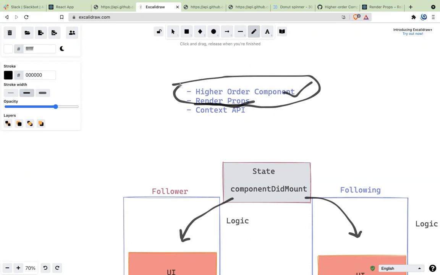If you have any doubt regarding render props or higher order function components, you can ask me now, or we'll move on to the last one called context API.